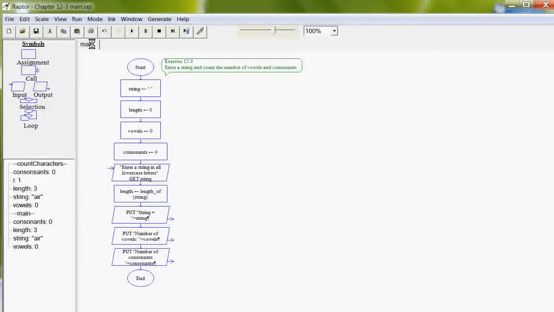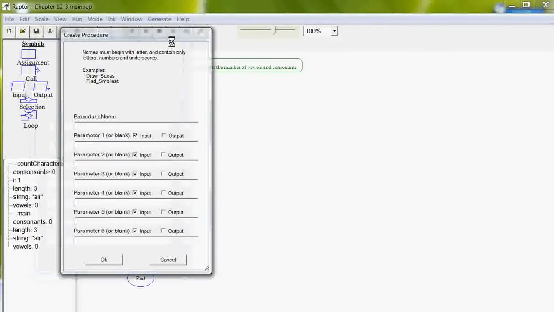So what we're going to build here is the procedure, and I'm going to call that procedure count characters. And as my parameters, I need to pass in the string the user enters, and that's just an input parameter, a value parameter, because I'm just going to use it in the function. Same is true with length. I'm going to use it to control my loop as I process through my string, which is an array of characters. So it's just an input parameter.